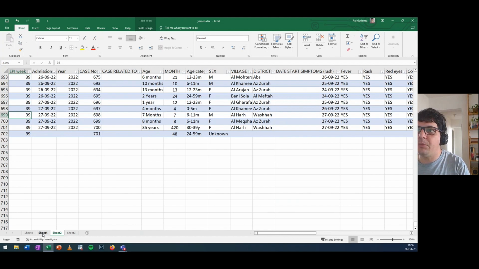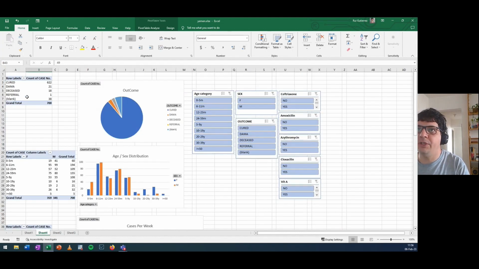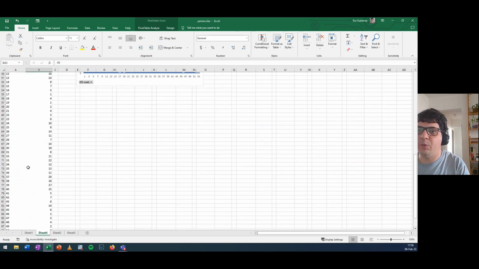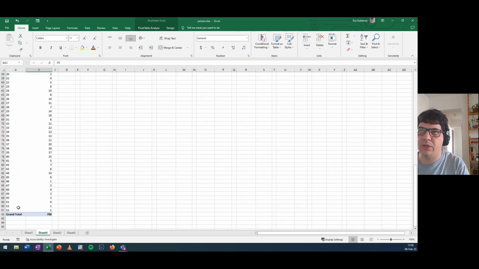When we go to our pivot tables, this patient is not here. The outcome is something new that is not even in this row. The age category, you can see that it has not changed. And even the epi week in which this patient was seen is not here.